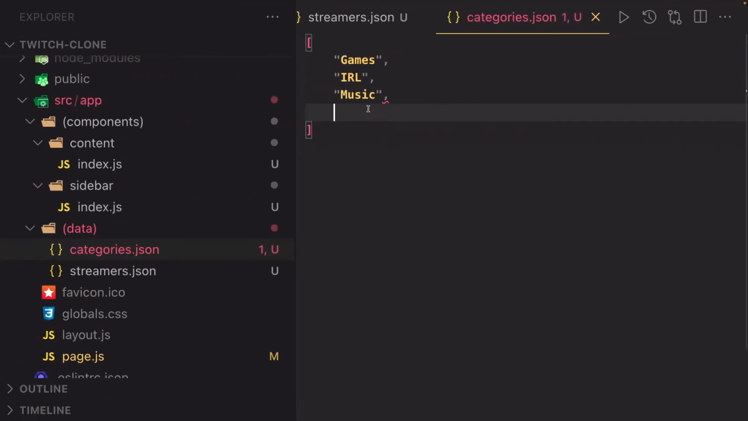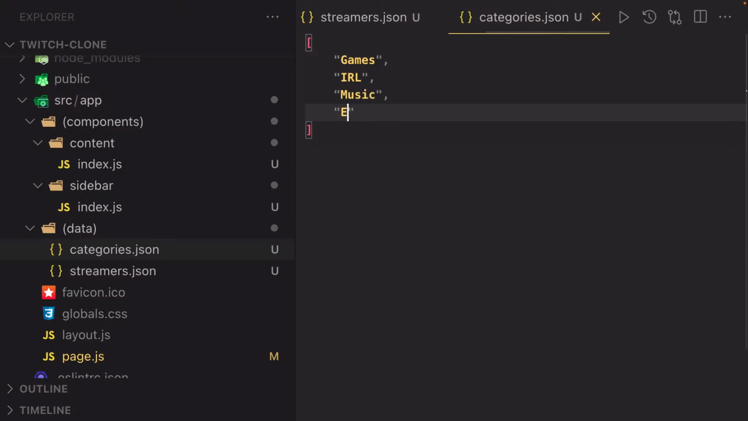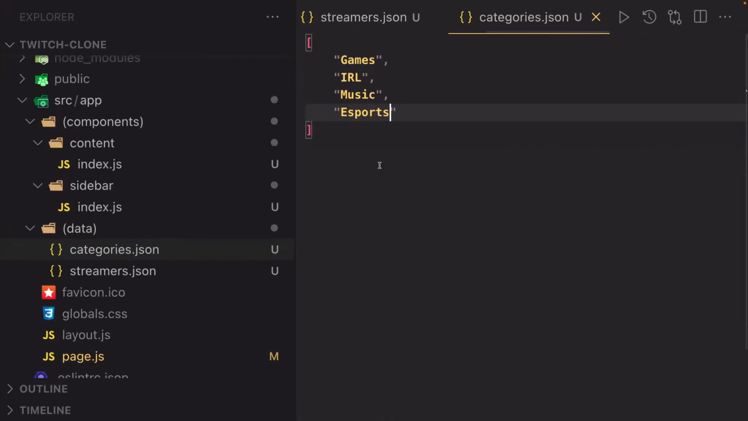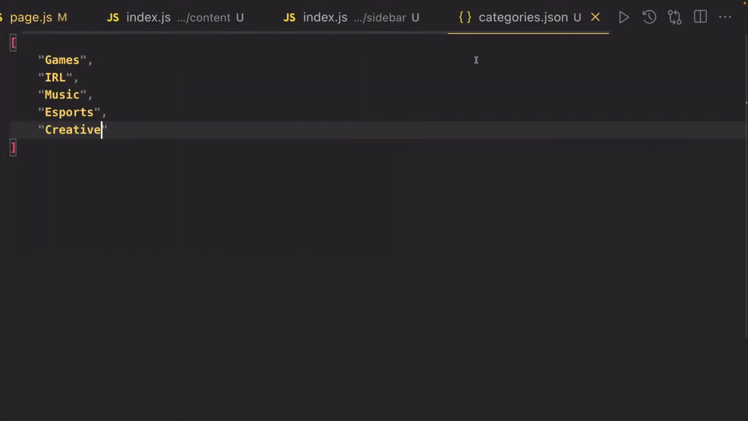Okay, it has given us more categories. That's the power of Tab 9. So at the last we have the creative field. Okay, we are done, and I can close this streamer.json.